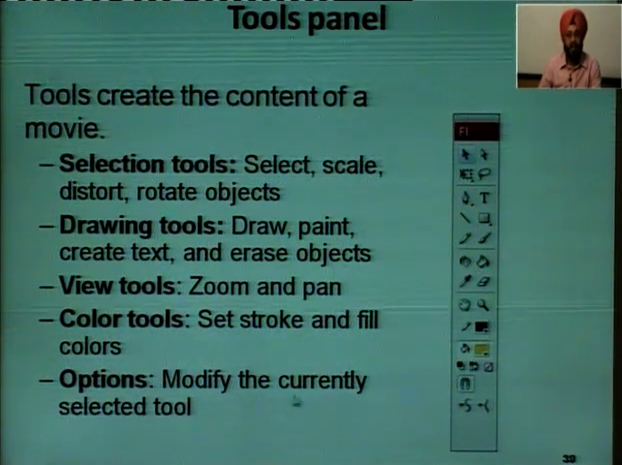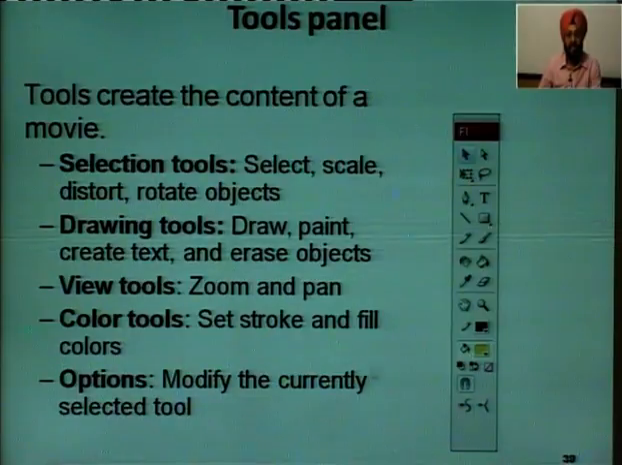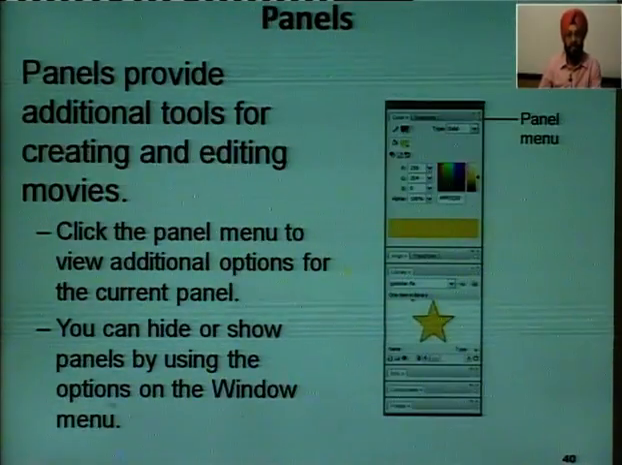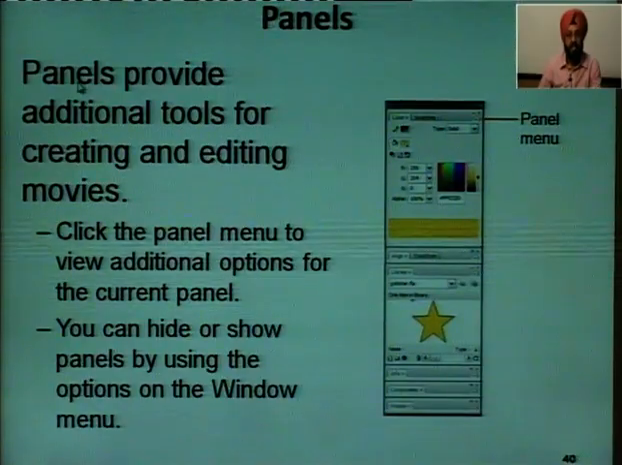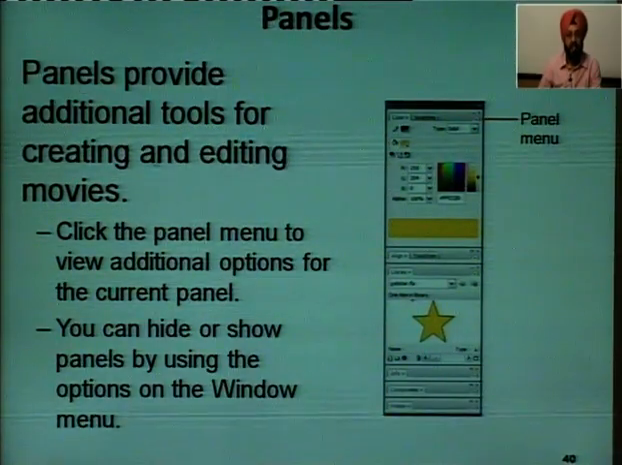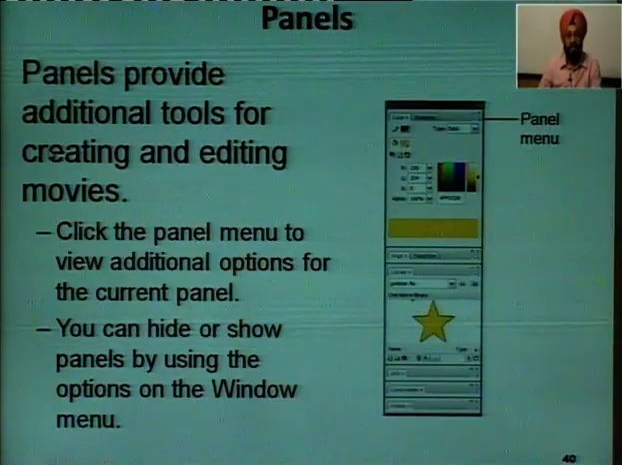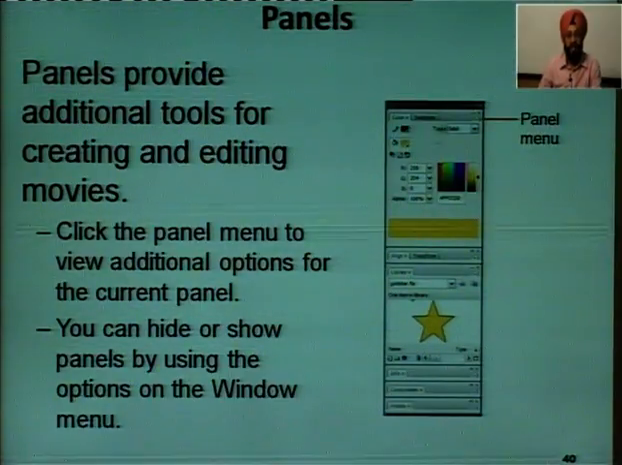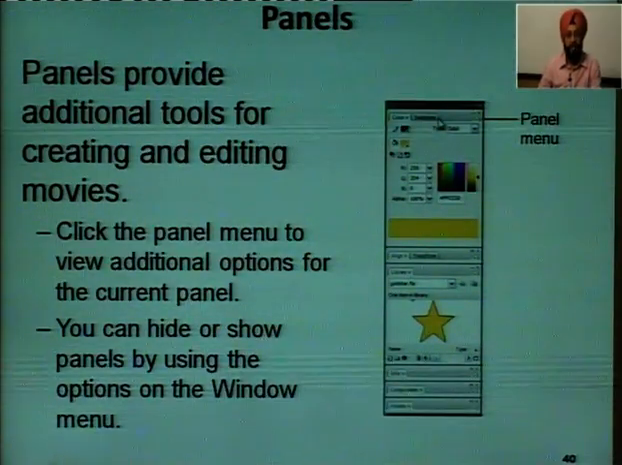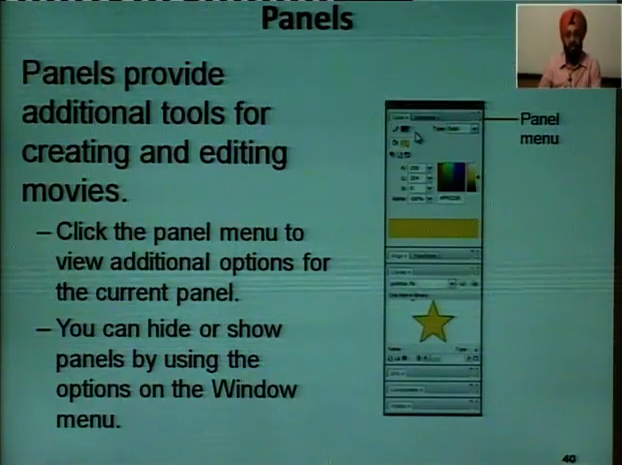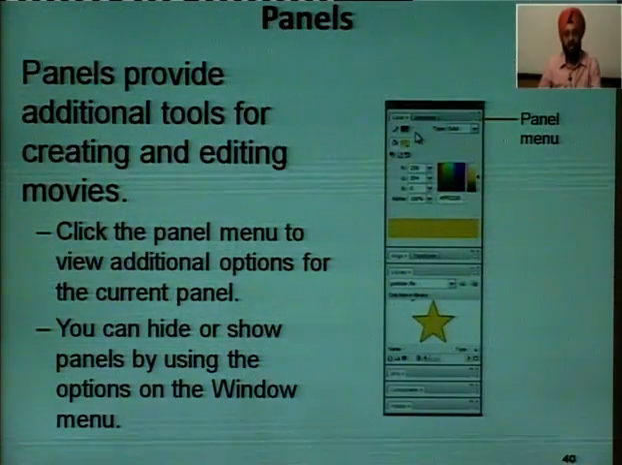Options, you can modify the currently selected tool. So at any time you can modify the currently selected tool to a different tool. Panels are there. These panels provide additional tools for creating and editing movies. Those are the basic tools. These are in the panels. We have further additional tools in one particular event or a particular tool.